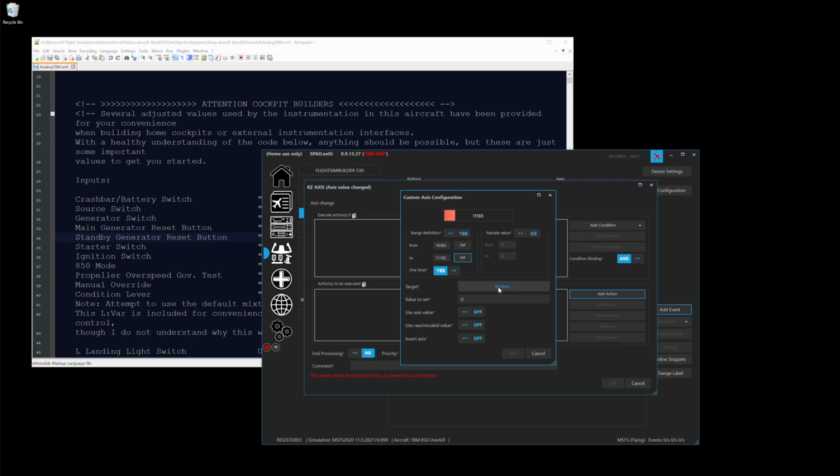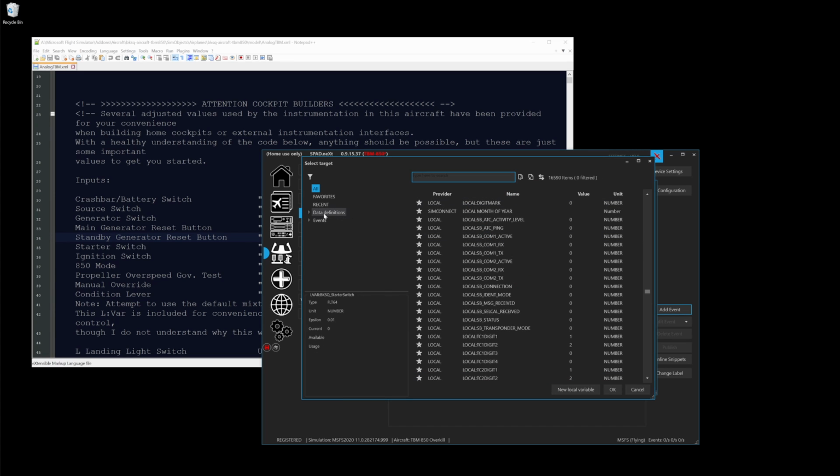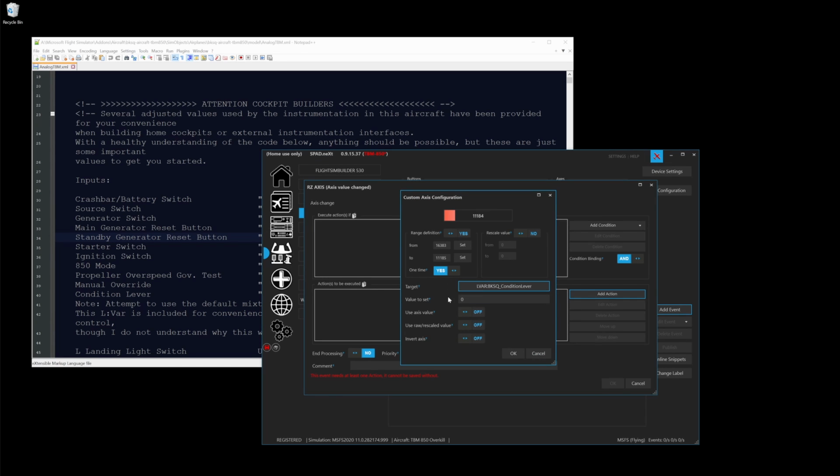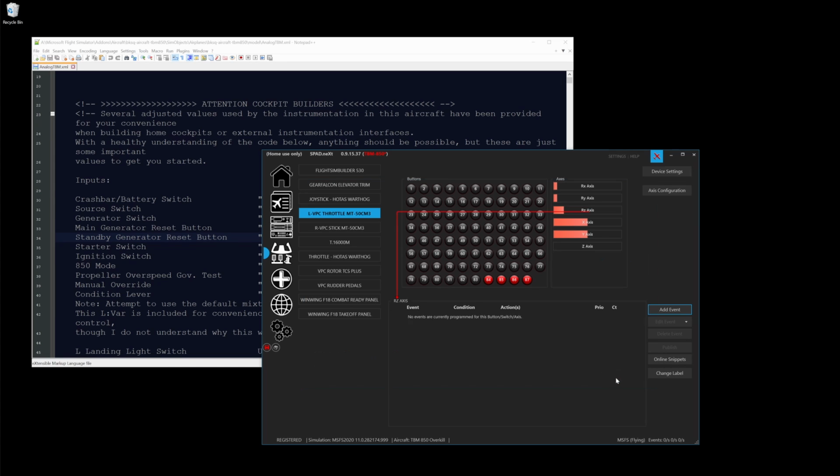Okay, so now we're going to go to Browse. It's going to be an LVAR again. So we're going to go Data Definitions, LVAR, and we're going to find Condition. And there it is, black square condition lever. And we do want it at 0 because that is the cutoff position. So we're going to hit OK.